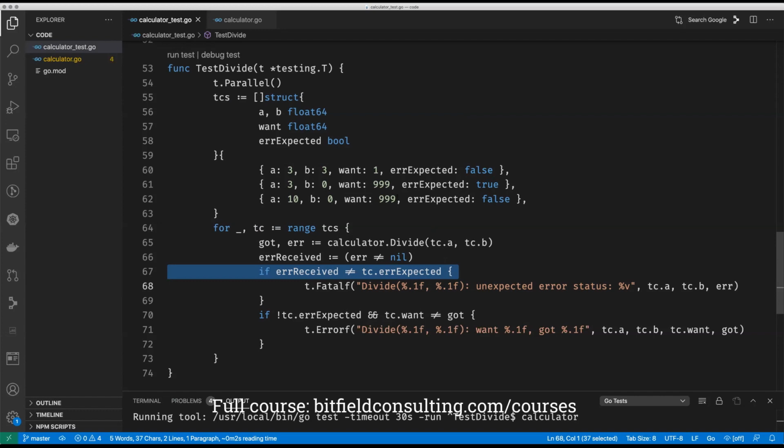So I think that's a nice place to leave it for part 1. Go ahead and update your code to do this error handling with divide, and I'll see you in part 2.